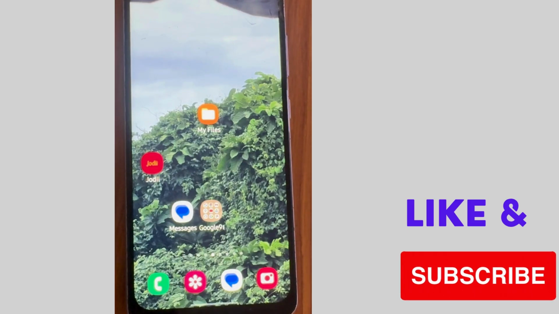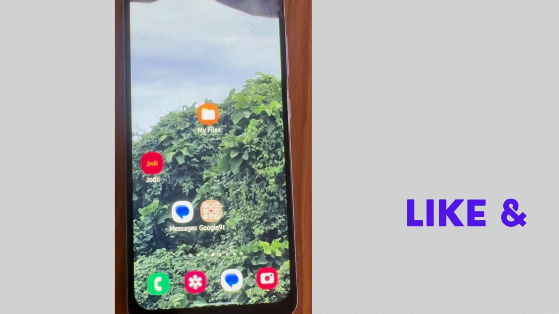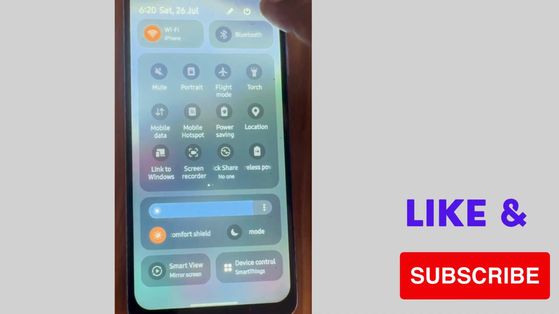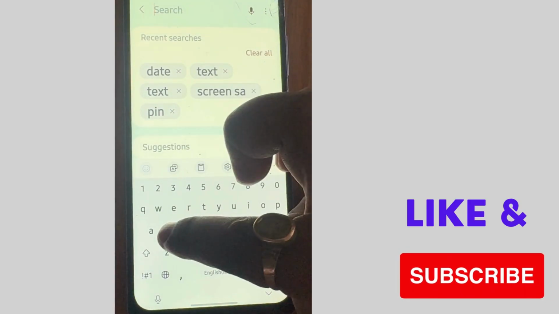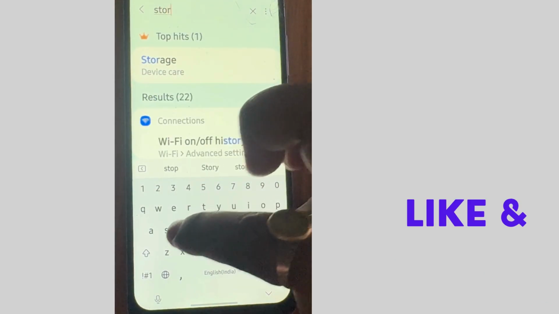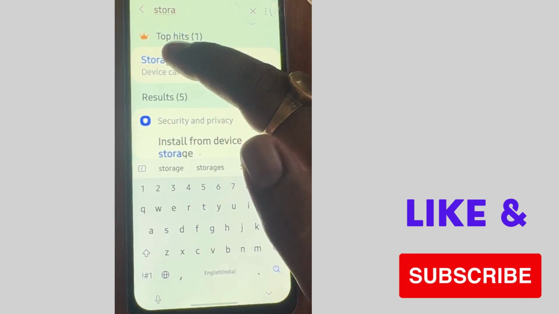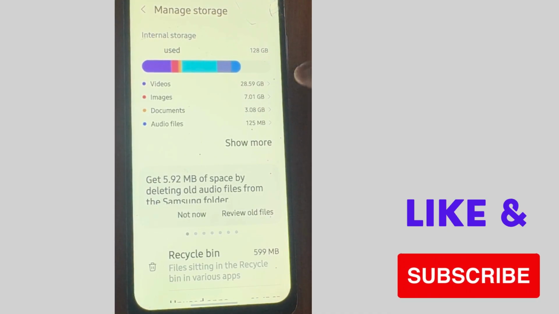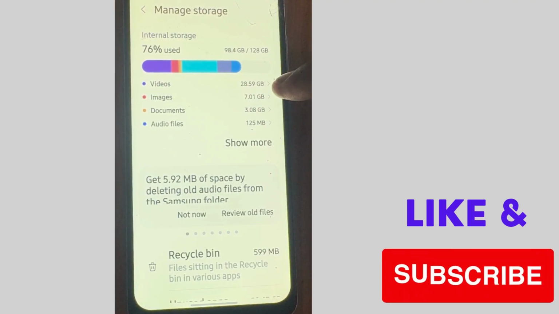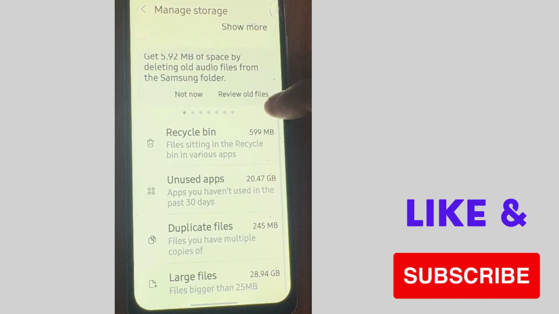The next workaround to fix this issue is, again swipe down on your Samsung Galaxy Android, tap on the settings cog from the top right corner and here look for Storage. Tap on Storage and here you must have sufficient storage to run an app properly.